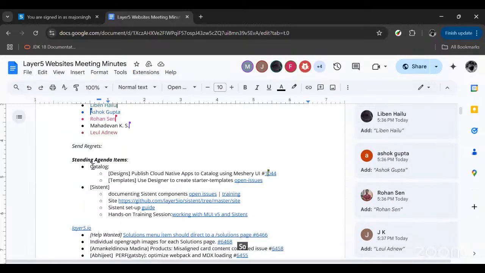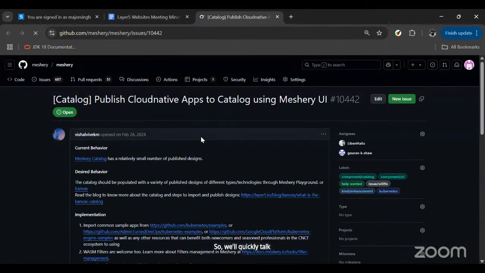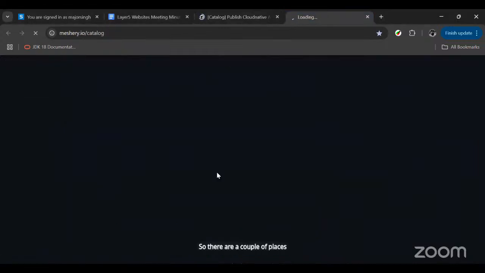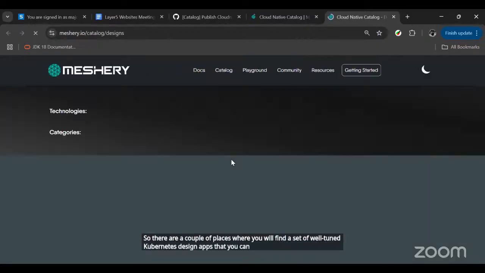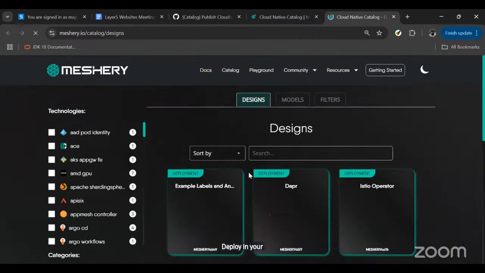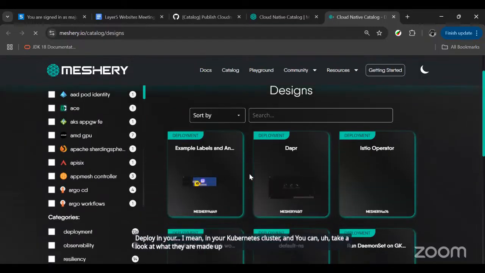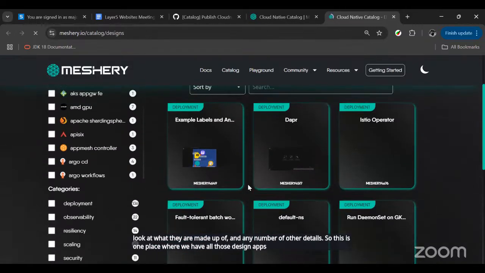So the very first standing agenda item is catalog, and we discuss this every meeting. So we'll quickly talk about what the catalog is and what this issue is about. There are a couple of places where you will find a set of well-curated Kubernetes design apps that you can deploy in your Kubernetes cluster, and you can take a look at what they are made up of and any number of other details. So this is one place where we have all those design apps published. So this is the catalog.